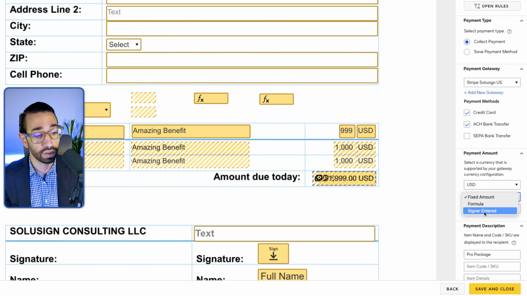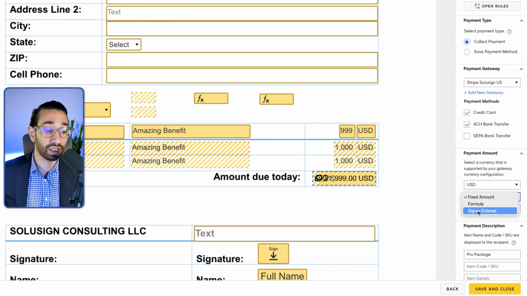And then the next thing you can do is signer entered. I haven't personally seen anyone using this across all our customer base for the last 6 years. We've worked with nearly 2,000 companies right now, and I've never seen anyone doing this, but you could technically let your signers enter the amount that they want to pay.